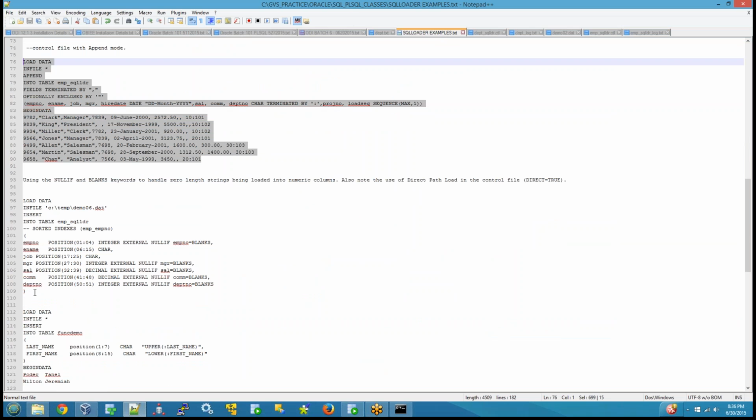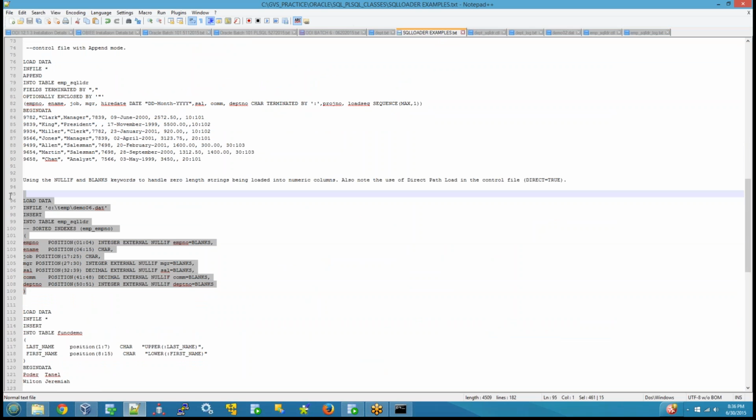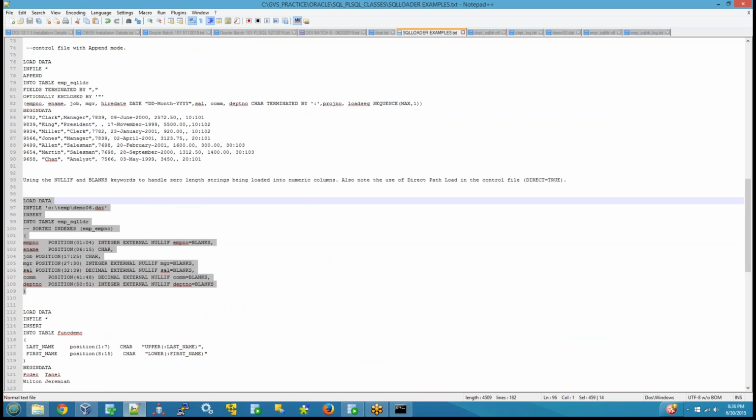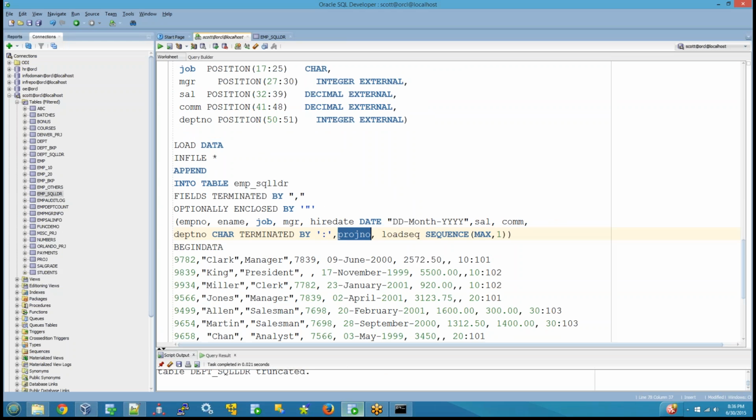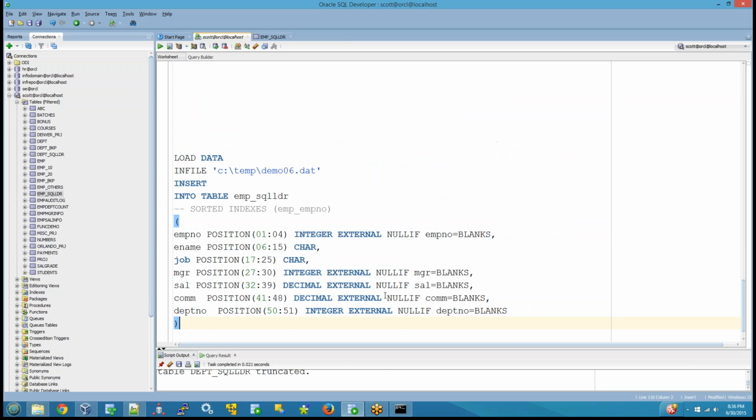Okay, now let's see one more example. This is the data I'm loading. But don't use this option; always use the first option and put it in a separate data file. Now, a fixed width file.